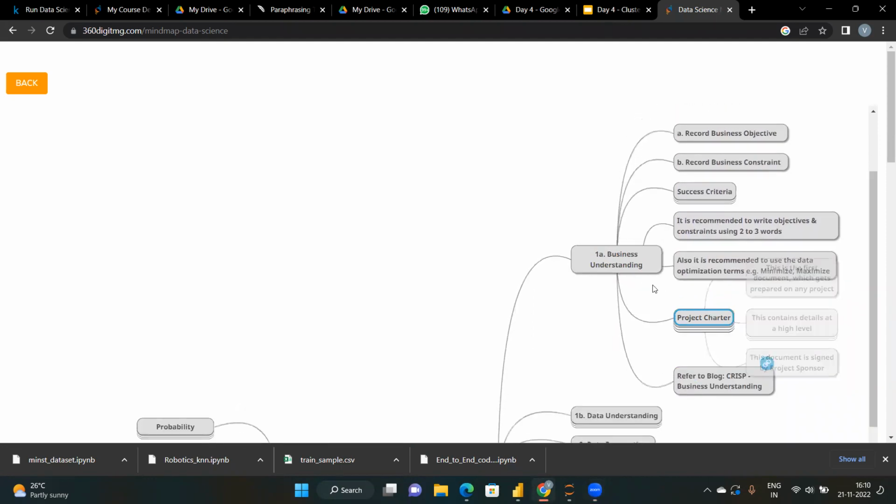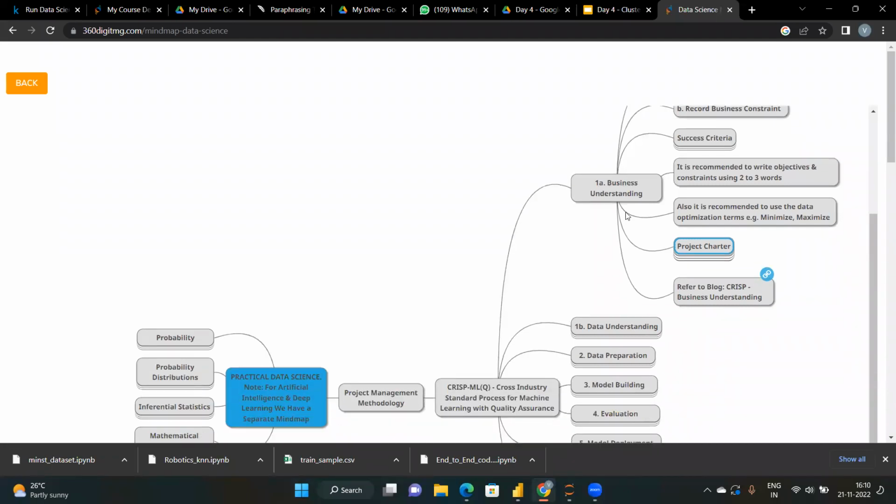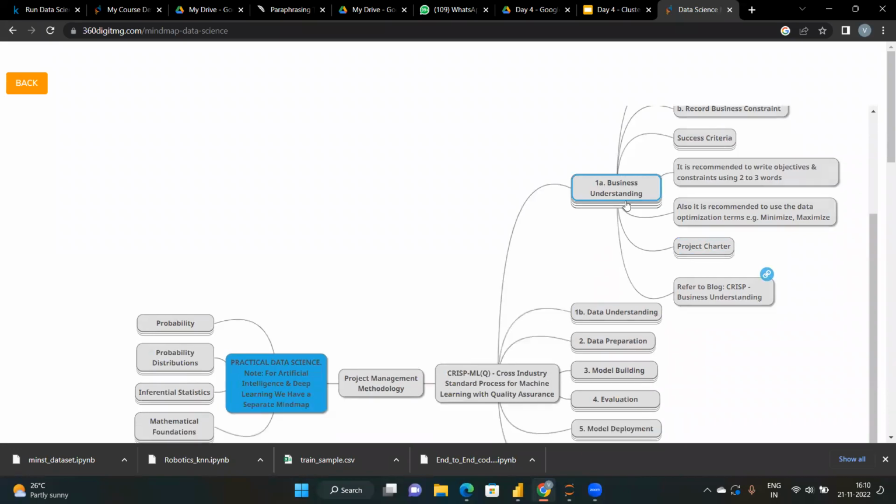Okay, so this is what is meant by this, guys. We're going to record the business objective, record the business constraints, and see what the success criteria is. These are all things we can see for business understanding and data understanding.